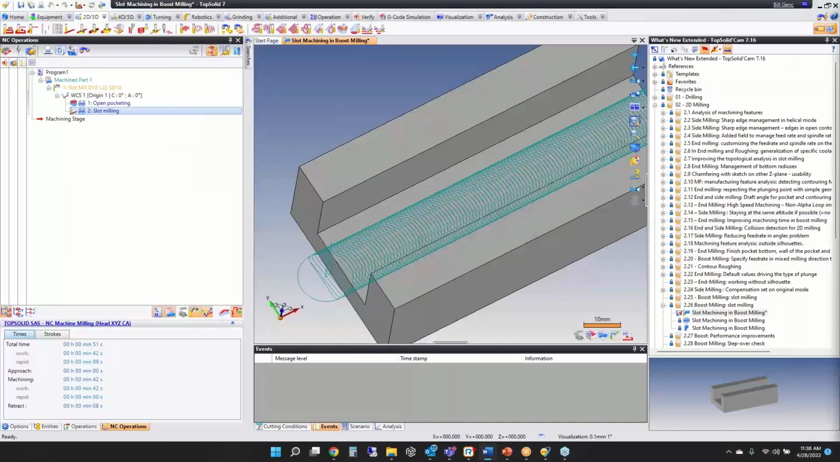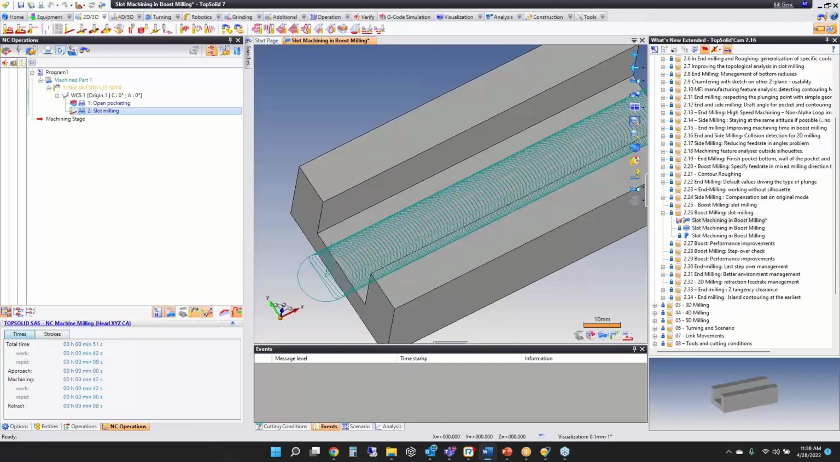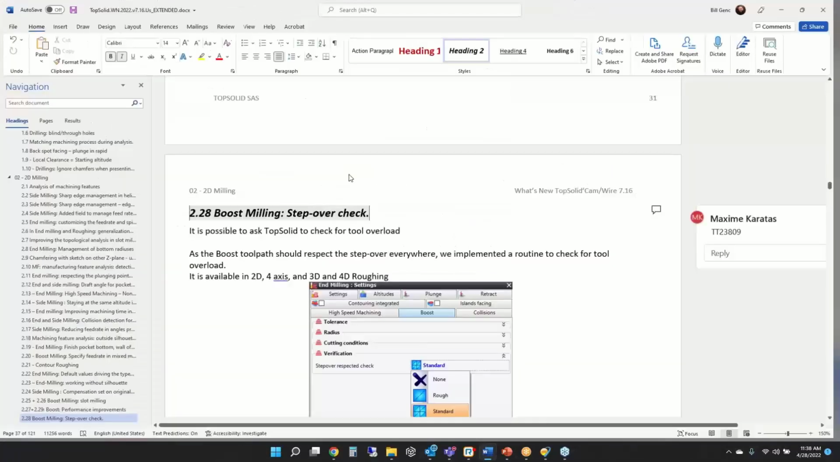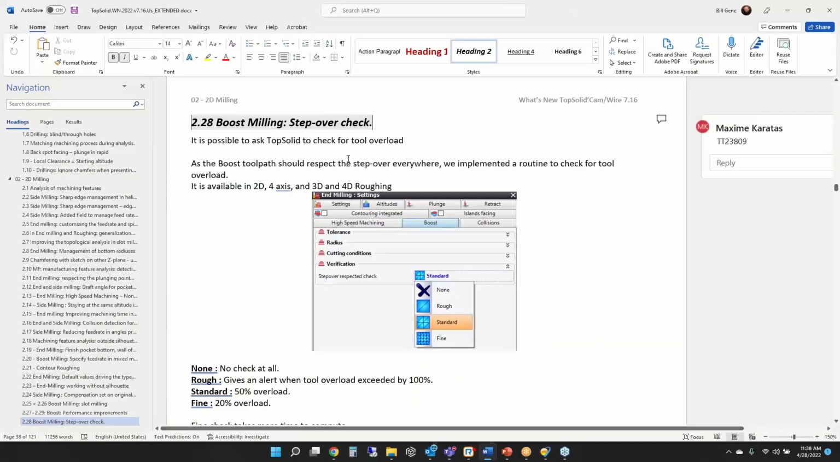All right, 228. Oh, nope, 228 doesn't have a sample. Again, we'll look through this one. So, step over check. It is possible in TopSolid to check for tool overload. This is kind of nice. This is, again, a really nice feature in 228.